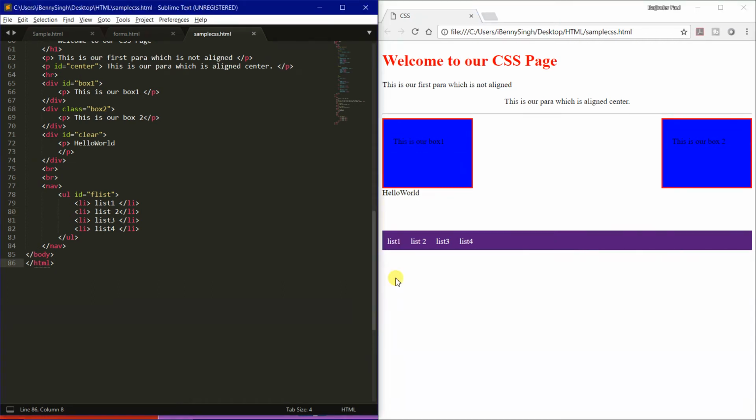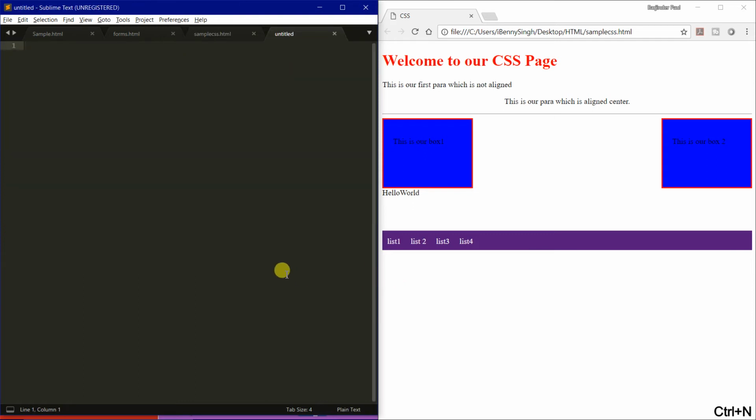Now guys, we will be creating our first template. In that we will be having 4 pages: the index.html page, contact.html page, services.html page, and about.html page. And we will be using an external style sheet in that. So here goes our template.